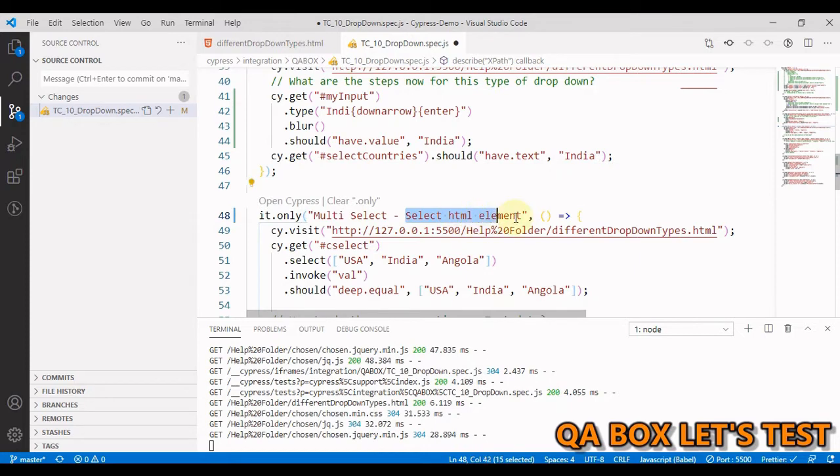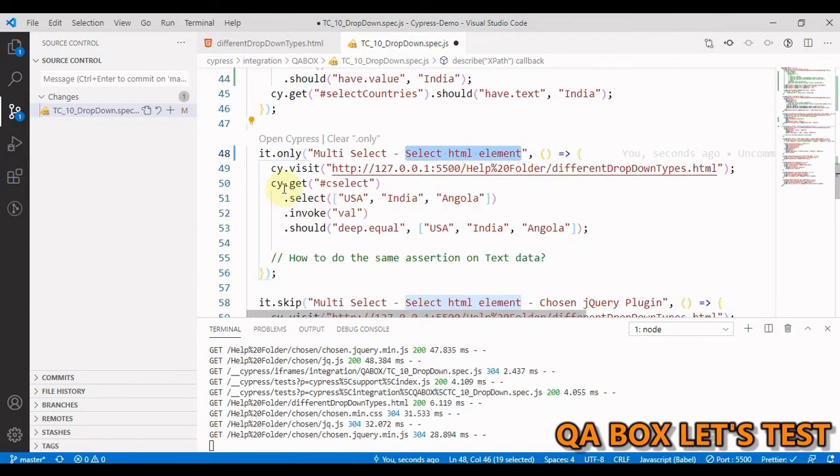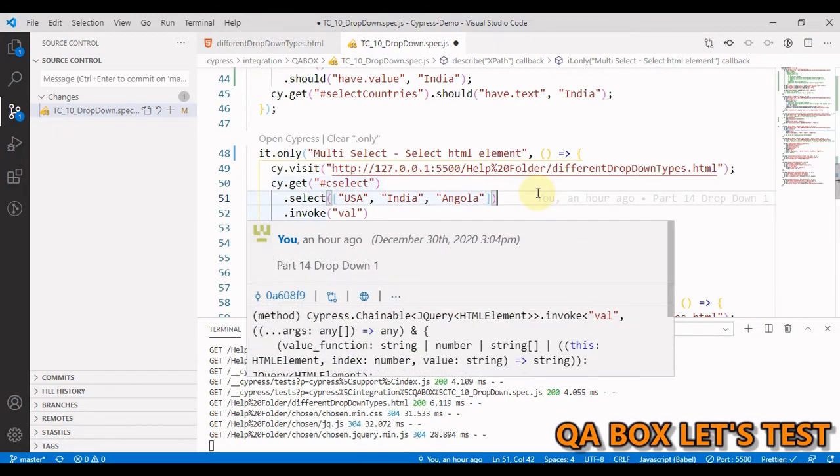But this time we have got the select element, which is a traditional element. Now it's very simple. When using select, you can also provide arrays, besides just one string.